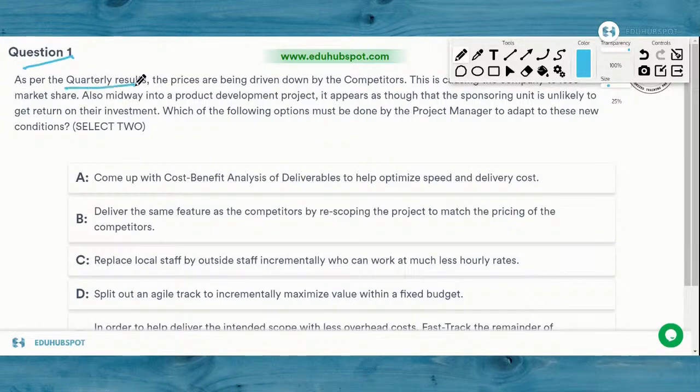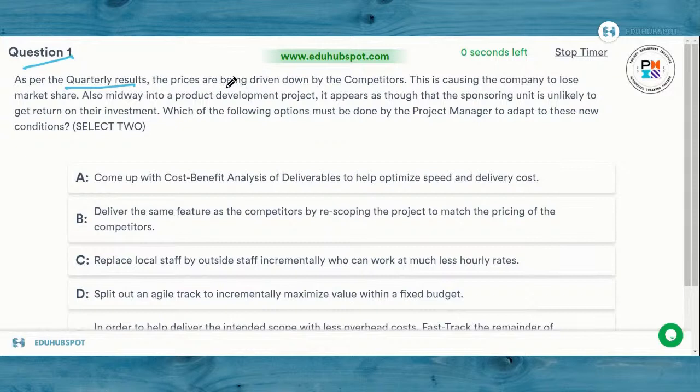So as per the quarterly results, the prices are being driven down by competitors. This is causing the company to lose market share. Also, midway into a product development project, it appears as though the sponsoring unit is unlikely to get return on their investment. Okay, so which of the following options must be done by the project manager to adapt to these new conditions?